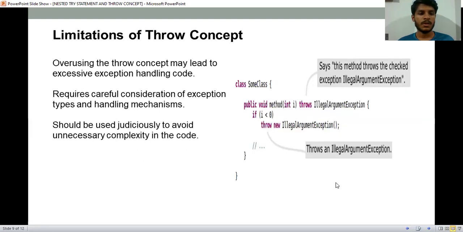Limitations of throw concept. Overusing the throw concept may lead to excessive exception handling code, requires careful consideration of exception types and handling mechanisms, should be used judiciously to avoid unnecessary complexity in the code. This method throws the checked exception, illegal argument exception. When we execute this example program, you will get an exception called illegal argument exception.